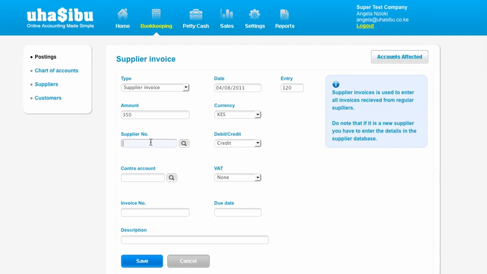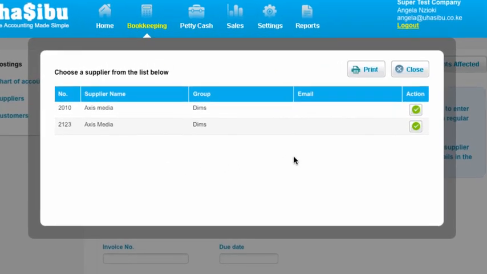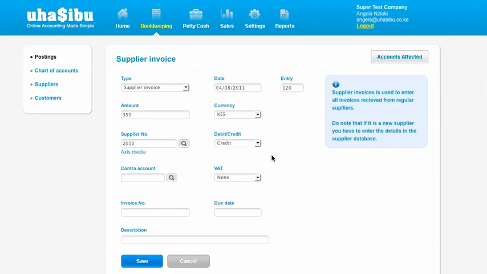Afterwards, indicate the supplier number if you know it offhand, or click on the search icon to select the supplier from your list of suppliers. Select the supplier by clicking on the green tick icon. Note that if it's a new supplier, then you first have to enter their details in the supplier database.